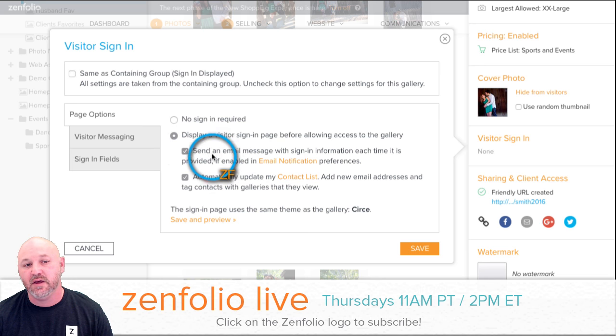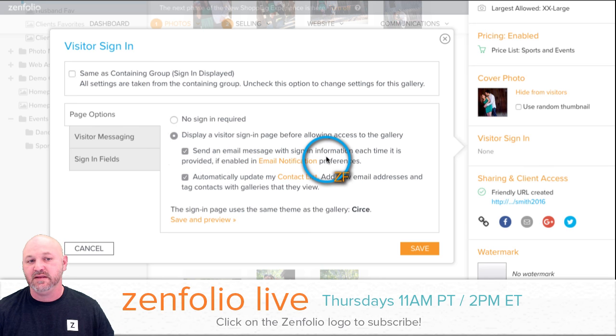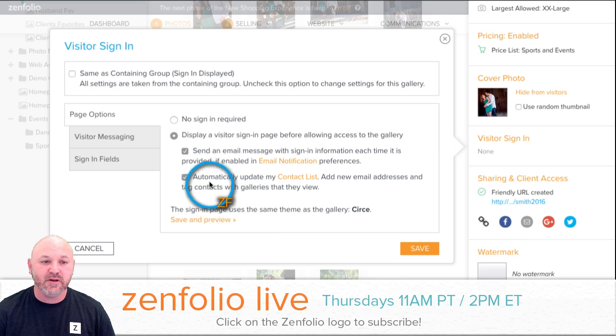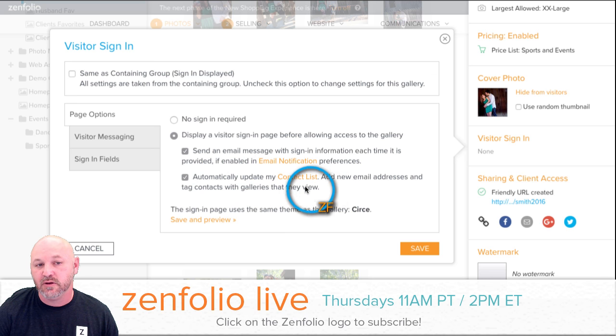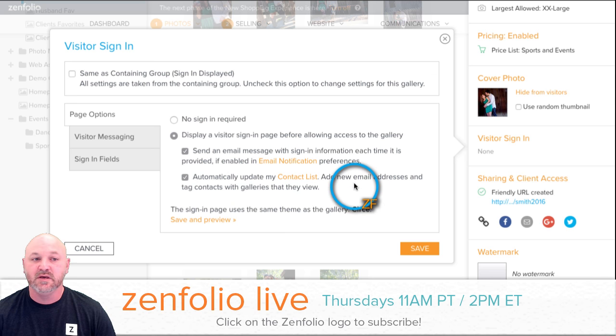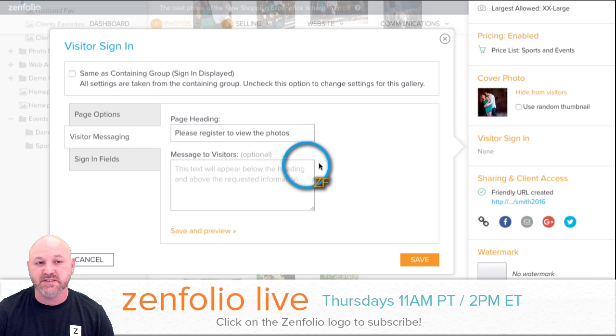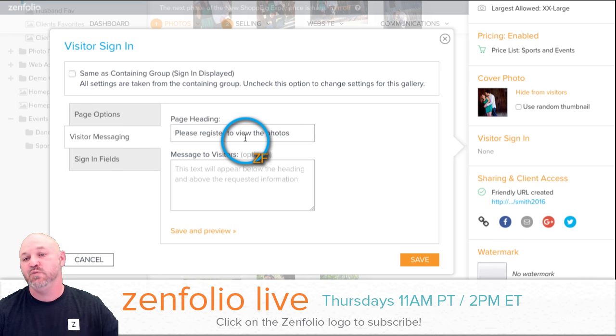You can also have it email you anytime somebody does that, which is pretty handy. And you can also, which I would strongly recommend, because this is why you're turning it on in the first place, have it automatically update your contact list with their information. So what we're going to do is go to visitor messaging right here, and this is what appears on the pop-up when they go there.